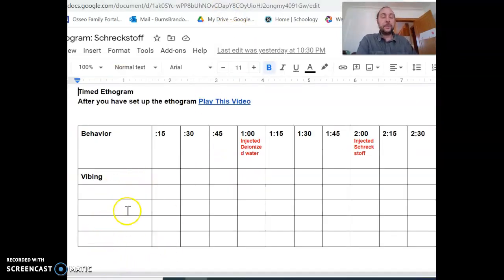So on this document, what you're going to do is record the different behaviors that minnows can do. And I made a mistake when I put the sequence of how you named and described the behaviors in the ethogram, because I'd like you to put them on the timed ethogram in a particular order. What I'd like you to do is to put the least disturbed behaviors at the top, the moderately disturbed behavior, the last one you did, in the middle, and then the 2 most disturbed behaviors at the bottom.